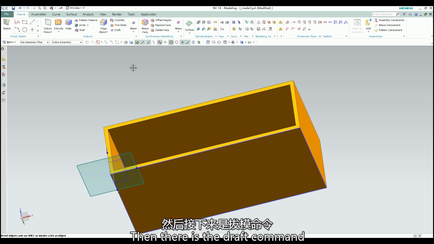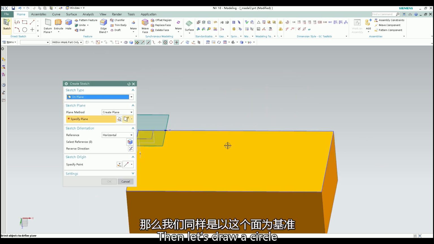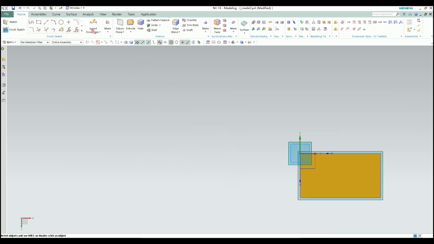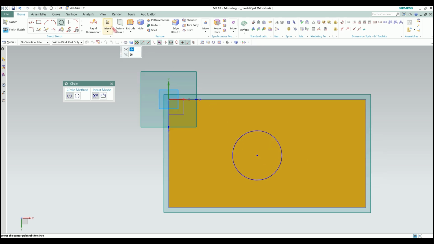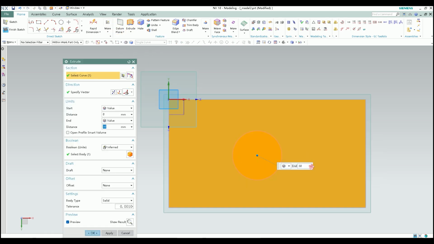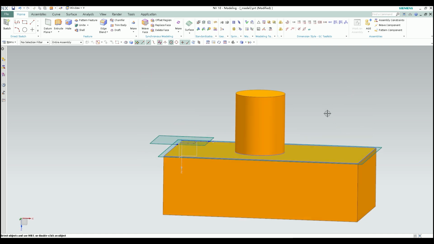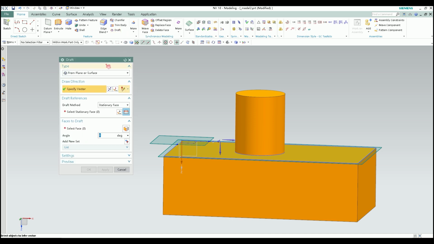Then there is the draft command. Then let's draw a circle based on this surface as well. Then stretch at will. Then this column appeared. Then the draft command. Draft. Click to enter.